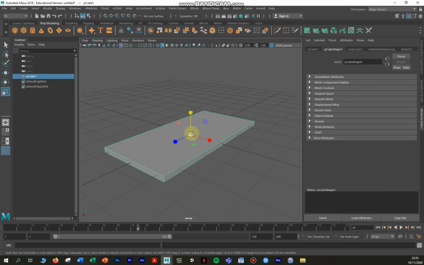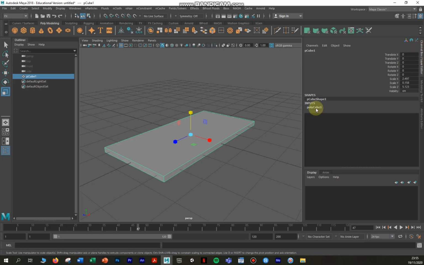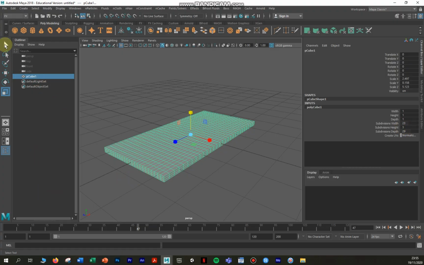We're going to add on some subdivisions. So click on your object and then go into the channel box. Click on the shape and then just drag it out. Reasonable few going across. Reasonable few going that way. You don't need too many on the height. That'll be okay. Right, so we have that there. Okay, so we have our object.